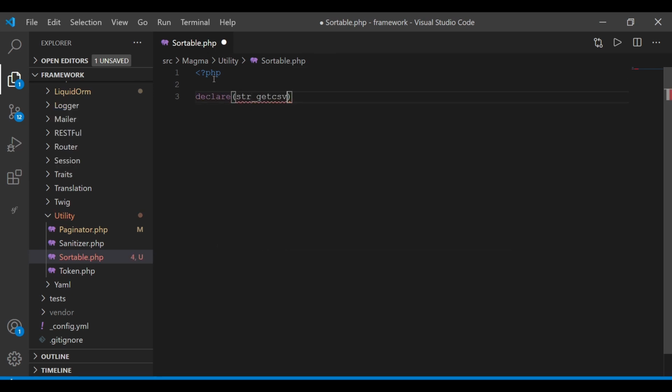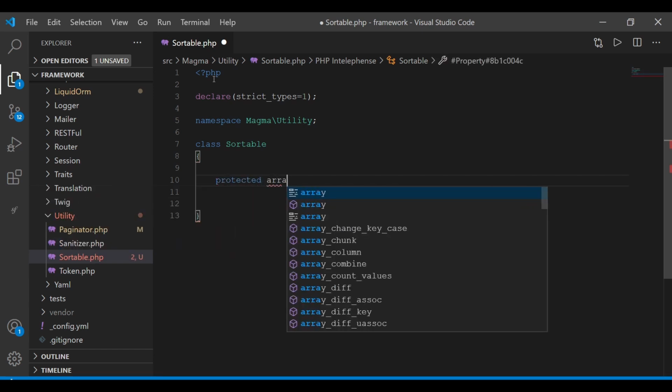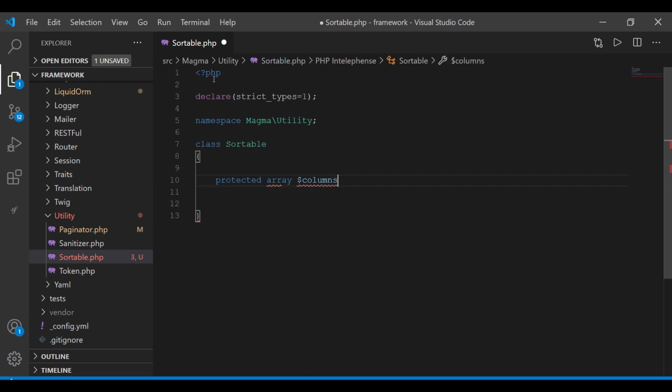Declare strict types equal 1 and say namespace is going to be Magma, that's going to be Utility, right? To be class Sortable, and I'm going to declare a couple of properties, and then we're going to build them out and explain to you what they're doing. So the first is going to be a protected array to be columns.